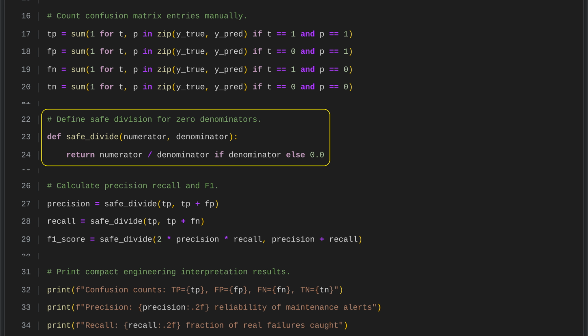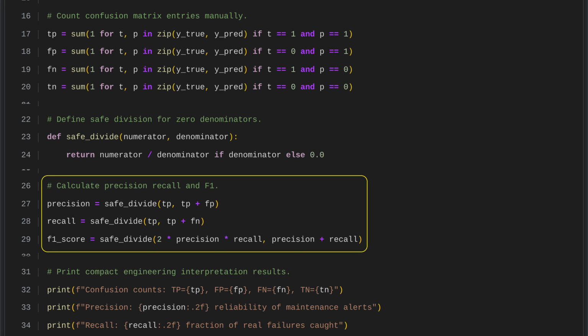The safe divide function divides a numerator by a denominator, while avoiding division by 0 errors. If the denominator is not 0, it returns the normal result. If it is 0, it returns 0.0, so the program can continue running smoothly. Precision measures how reliable maintenance alerts are by comparing correct alerts with all alerts raised. Recall measures how many actual failures were correctly detected. The F1 score combines precision and recall into one balanced measure of overall alert quality.